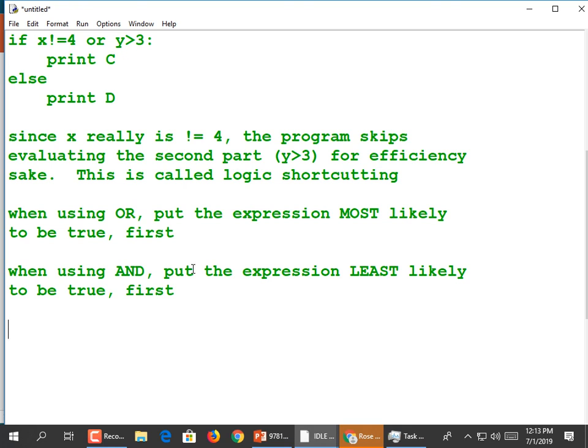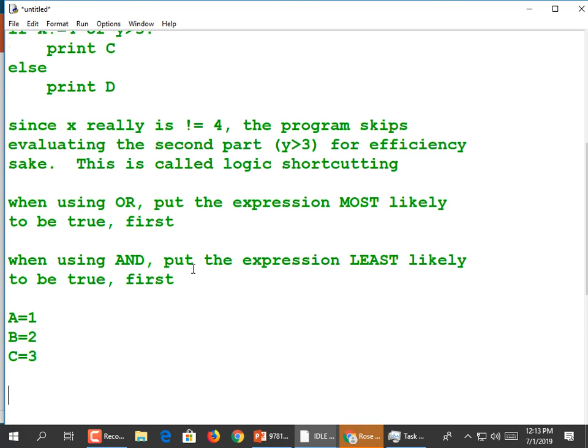So if you have this, A equals 1, B equals 2, C equals 3, and then you have this expression. I'm not going to bother putting it in an if this time, so we're just going to say whether it's true or false. Well, I am going to put it in an if just because that looks good, right?